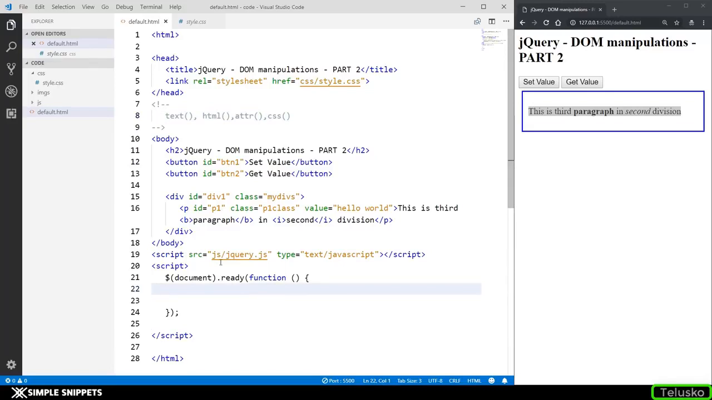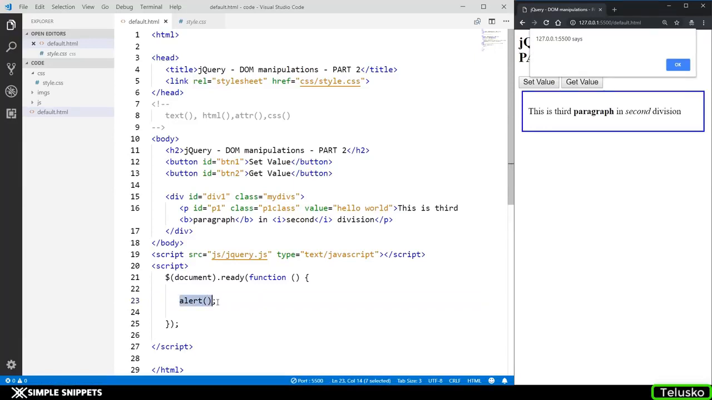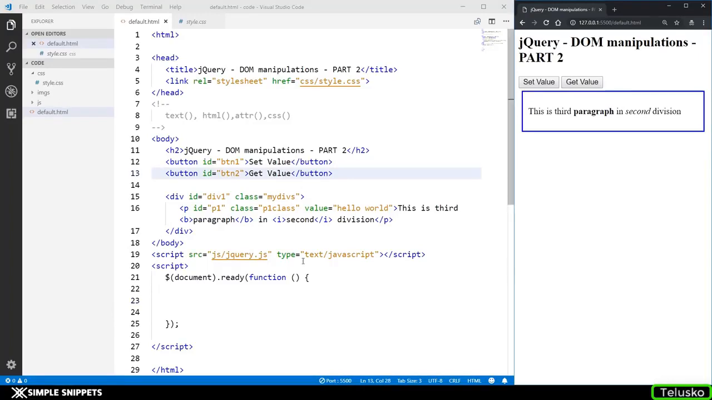I hope you've watched the previous video. So we have two buttons with two different button IDs, set value and get value over here. We have a division, we have a paragraph with their respective IDs and classes. And here what we'll do is first we'll just alert the attribute of this paragraph. So let me just quickly write the code. I'm gonna say alert. This has to happen on the click method of the button, right? So let's do that on get value.